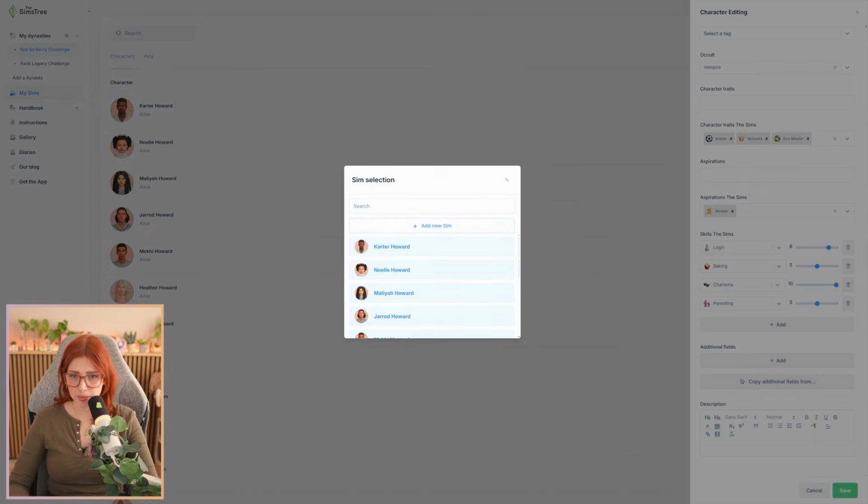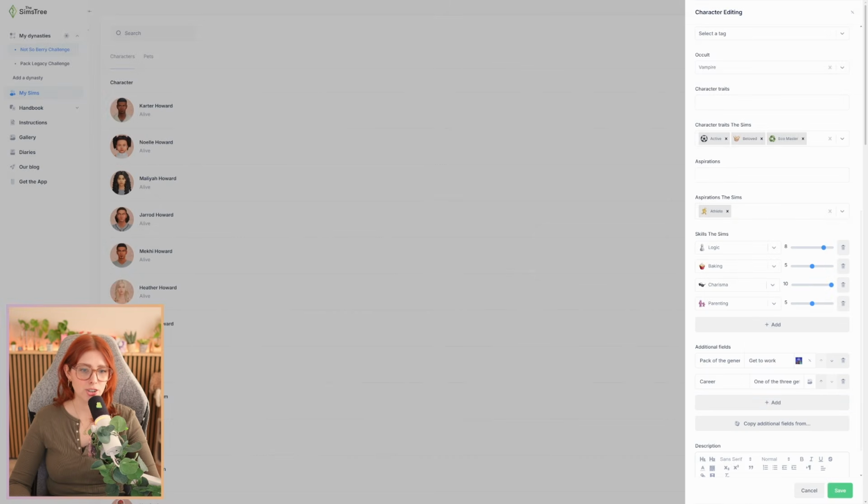So I'm going to copy it, and then I'm going to have to find my Sim from the Not So Berry or from the Pack Legacy Challenge. So let's go with Yule because I know that I've set it up for him. Here you can see that I have a field that is called Pack of the Generation, and that is called Get to Work. And then I've even uploaded a custom icon so that on their card, you will actually see that this Sim belongs to that generation of the Pack Legacy.